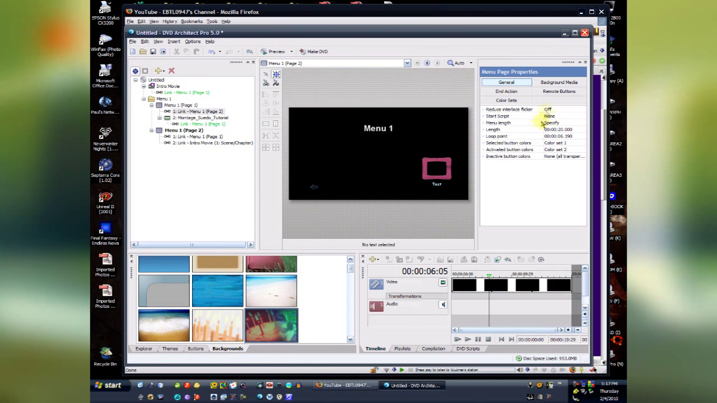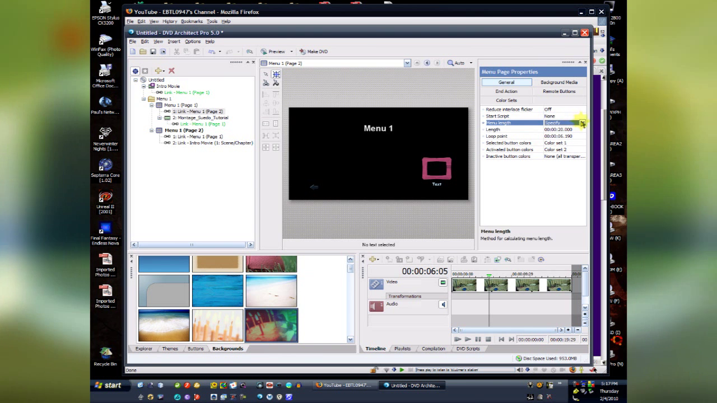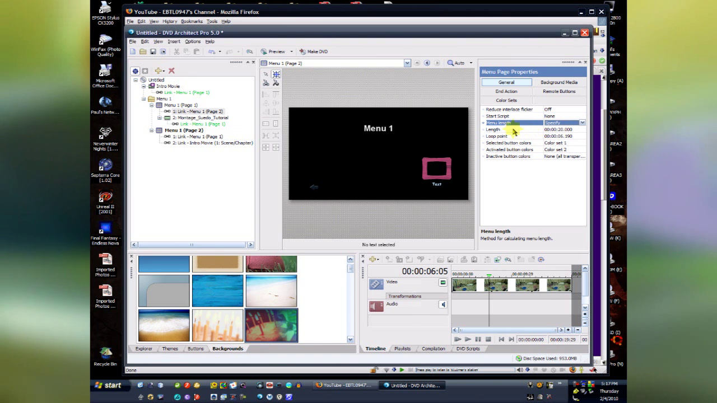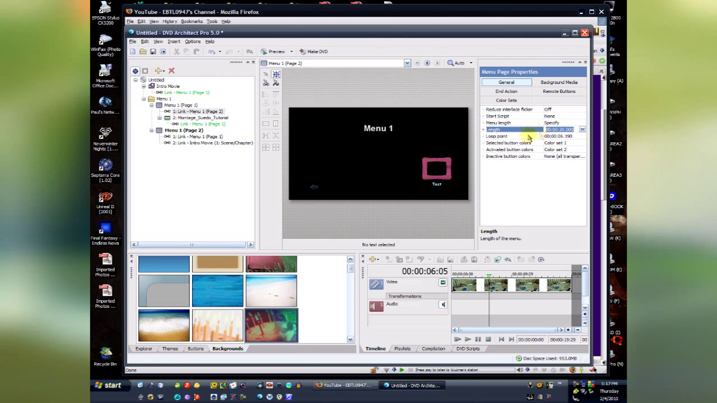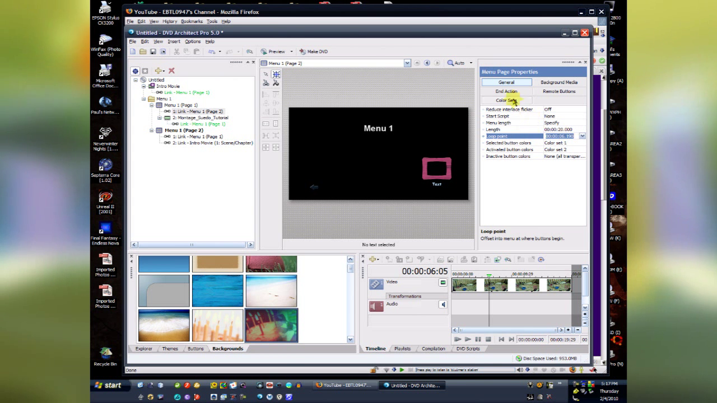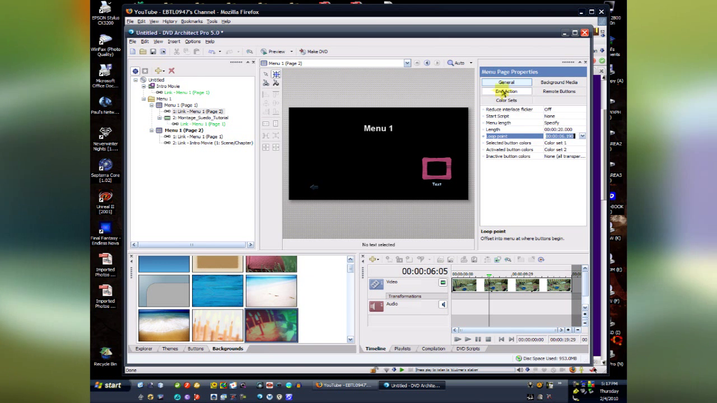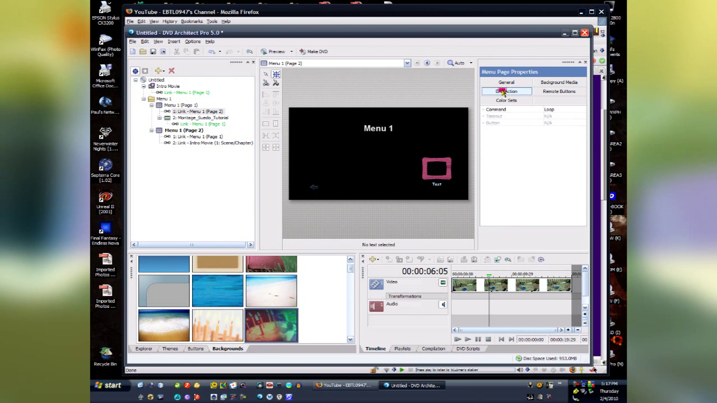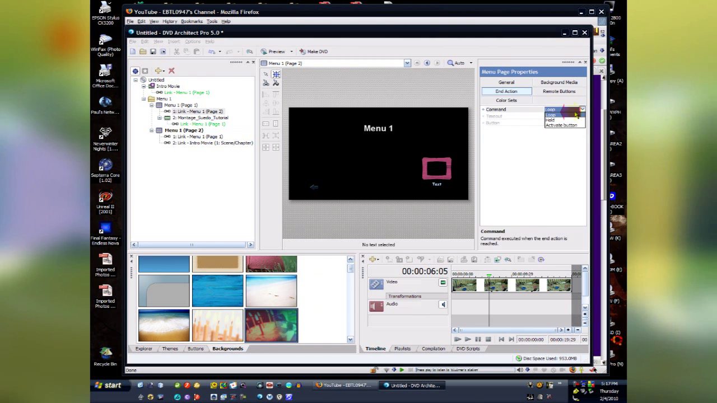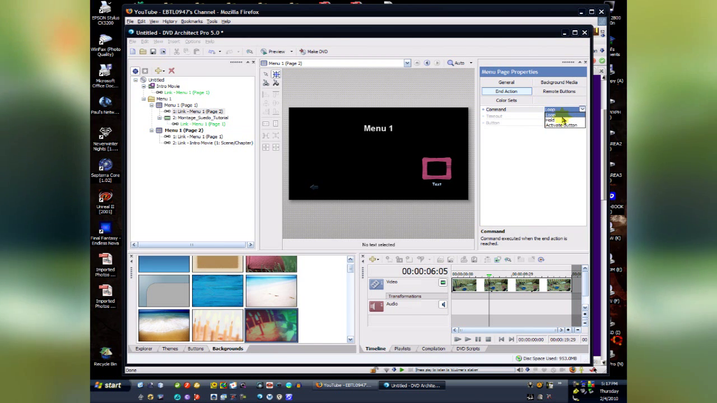We go to general, we go to menu length, select specify, go to the length, we set the length, we make sure we have the loop point, and when you want it to go back, once it's done playing out, you select a loop, because by default it goes to hold.